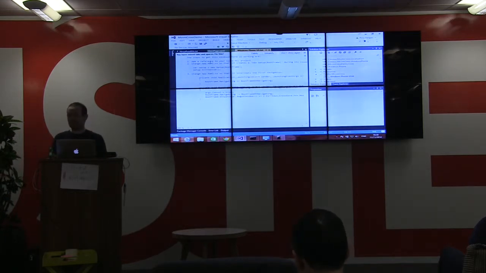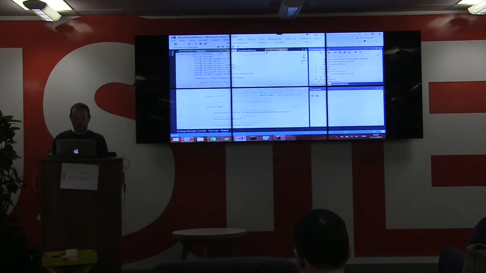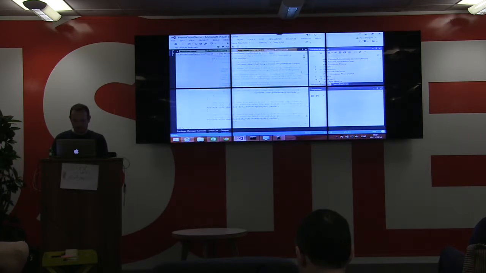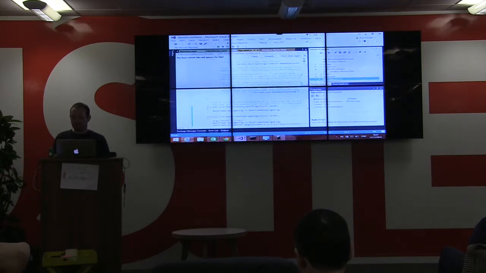Step 1, add a reference, did that. Step 2, we need to put this in the app.xaml.cs constructor. So I will do that there. And step 3, if I go to the right README file, is to put this in the app.xaml.cs too. There we go. And that's MvvmCross added to this project.